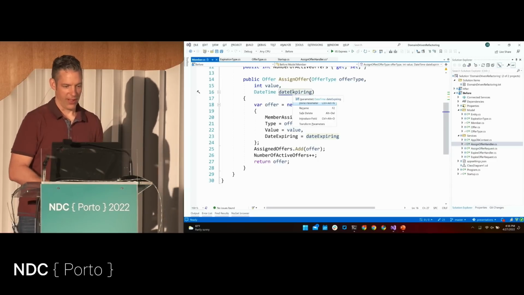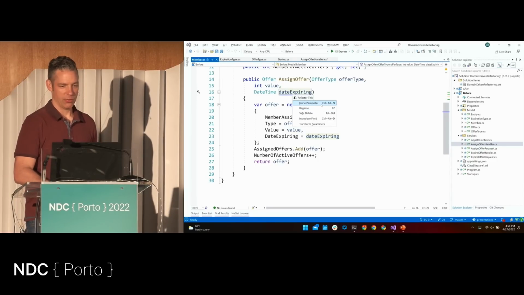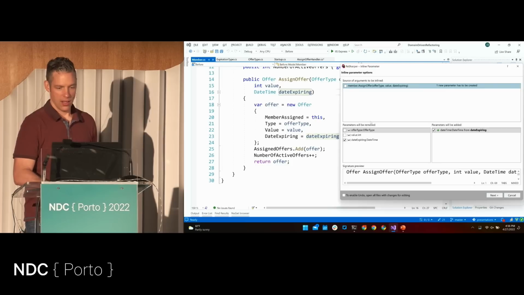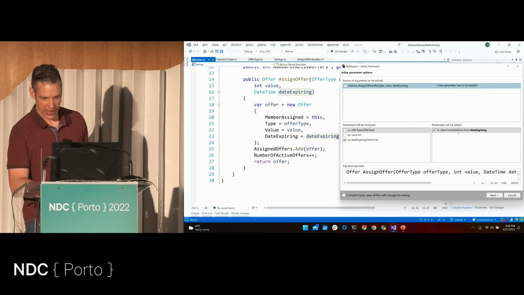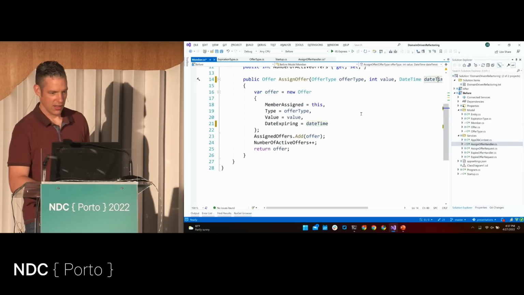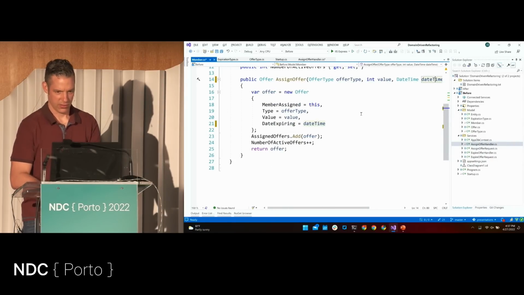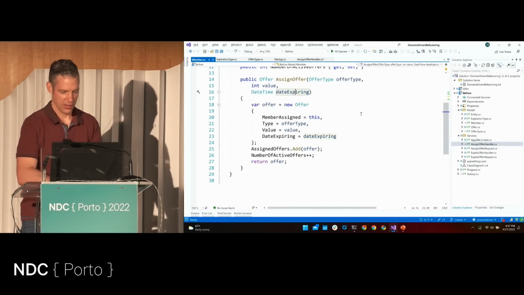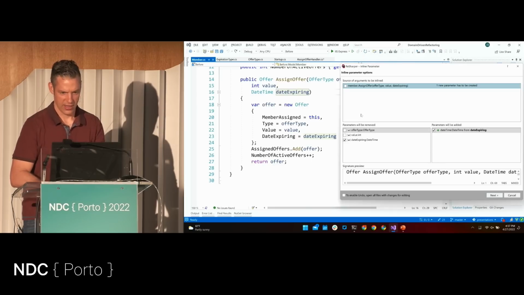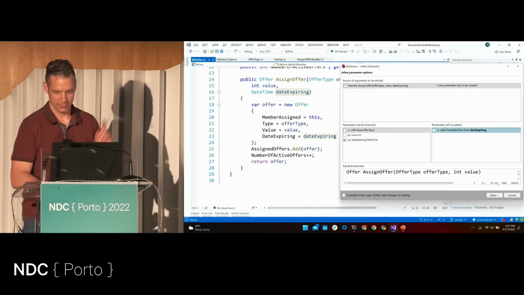So I'm going to refactor this parameter. I'm going to say inline this parameter. It's going to use this DateTime from date expiring, and it's going to get rid of this date expiring. Now hit next, and here we go. Oops, that didn't do what I wanted. Control Alt N, inline that. Yes, parameter removed. Don't add that parameter. There we go.